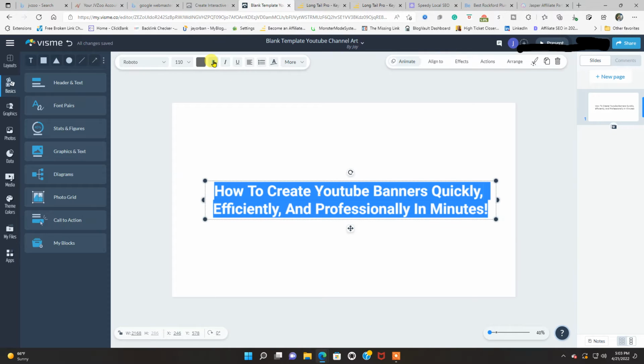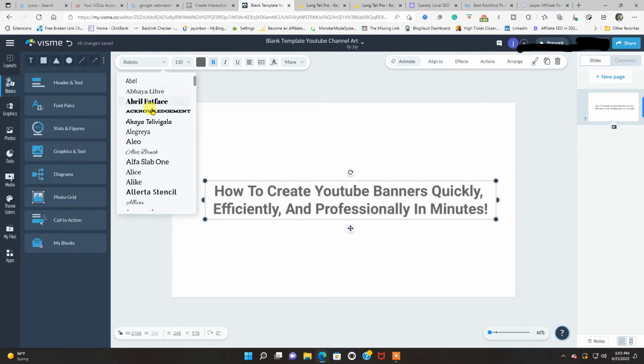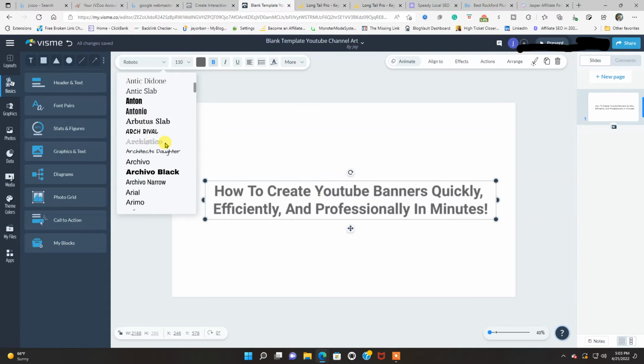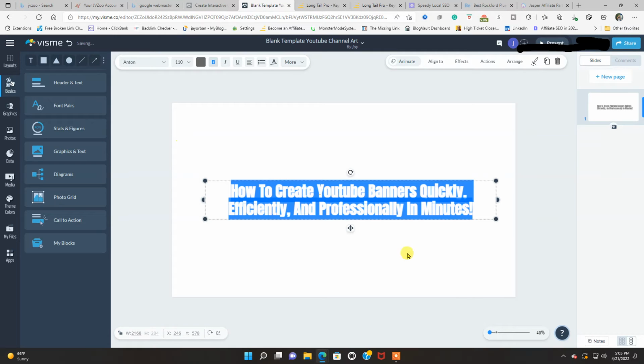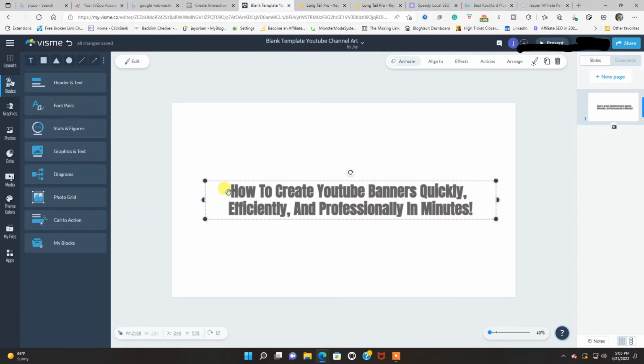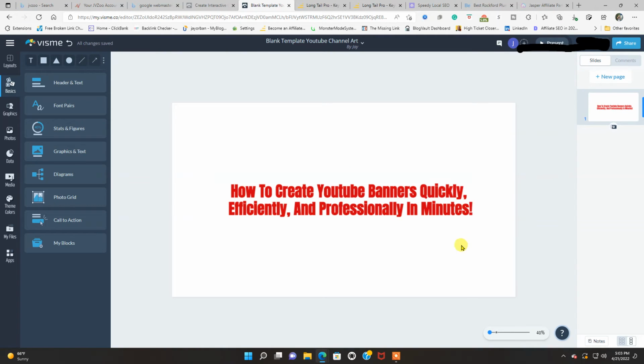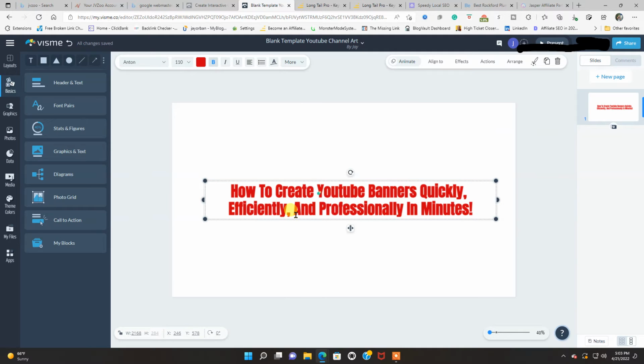I want this bold. And it's got the Roboto text, which looks decent. I like using the Anton one. There's a ton of options here to choose from. This is just my favorite. I think it stands out. And we're going to change the color. We're going to go with red. And we'll play with them from there. So now I got my title of my video.